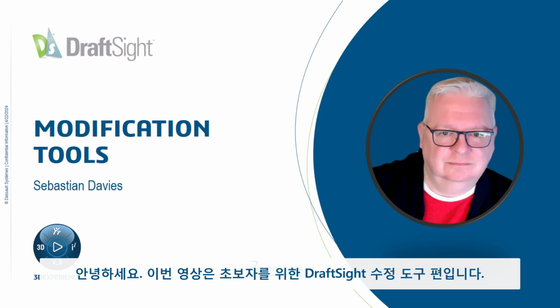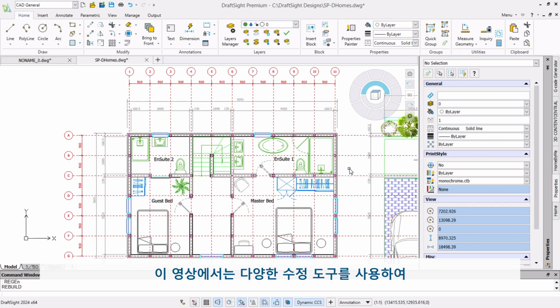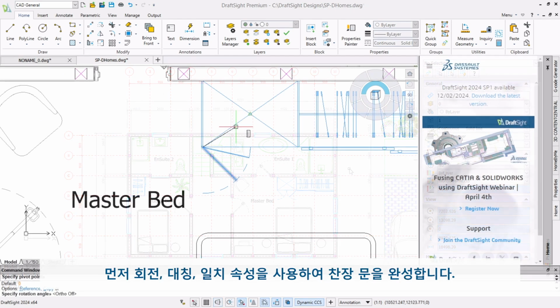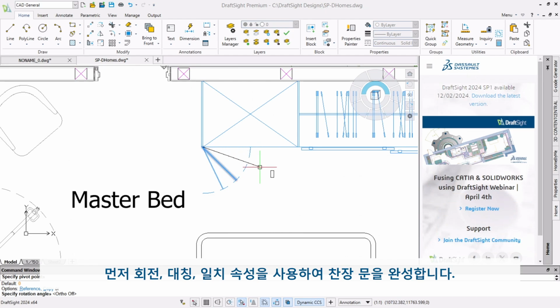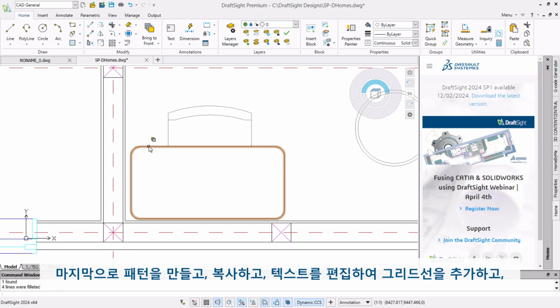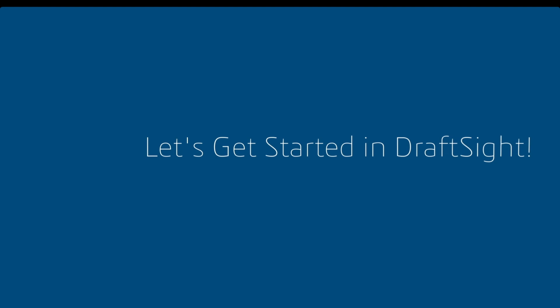Hello, and welcome to this DraftSight for Beginners video on using modification tools. In this multi-video series, we will develop an architectural drawing. In this video, we will use a range of modification tools to complete different tasks started in the previous video. These include rotating, mirroring, and matching properties to complete cupboard doors, using fillets and the offset command to complete a dressing table, patterning, copying and editing text to add grid lines, and editing rich lines to complete the details on abutting walls. So, let's get started.